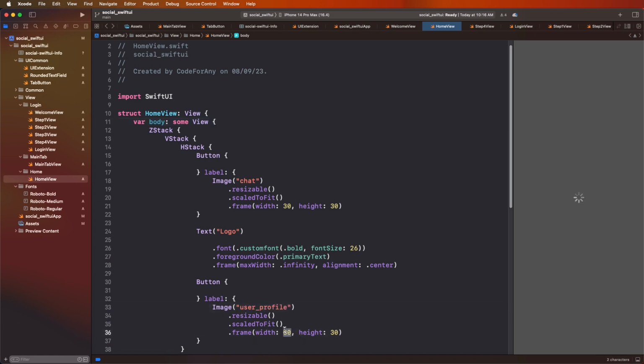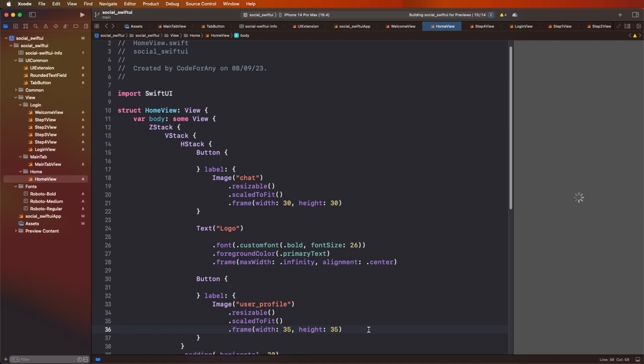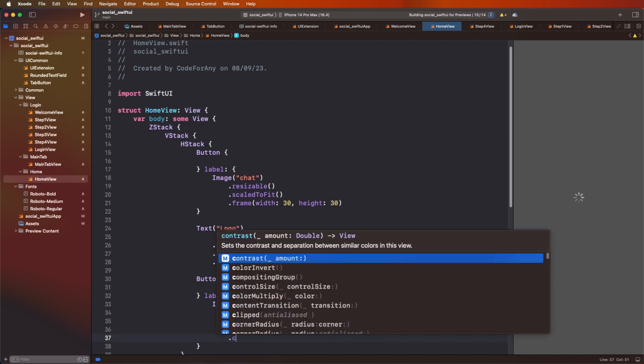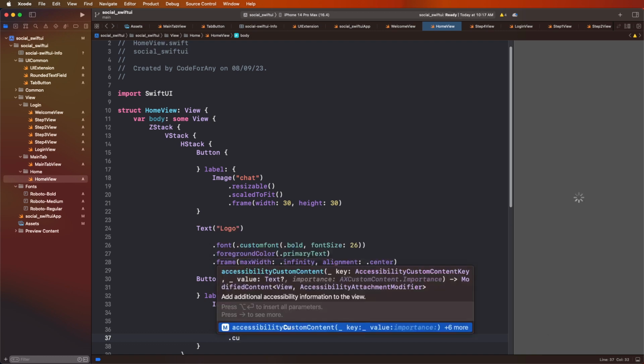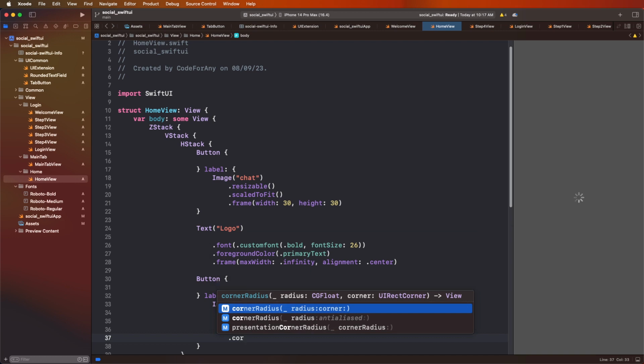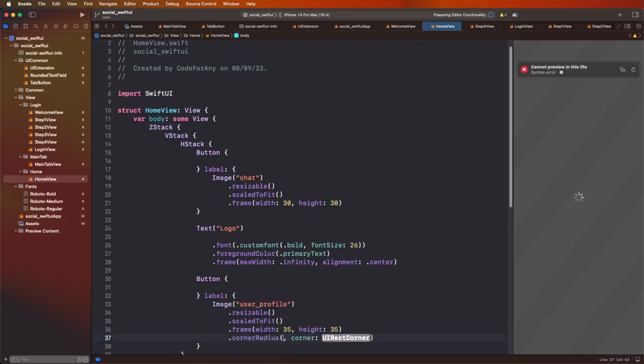And give this the width 35, and now we need to clip this image. First of all, we need to give the corner radius of 17.5 and remove this corner here. Then we need to set the image and give scaledToFill, not fit.